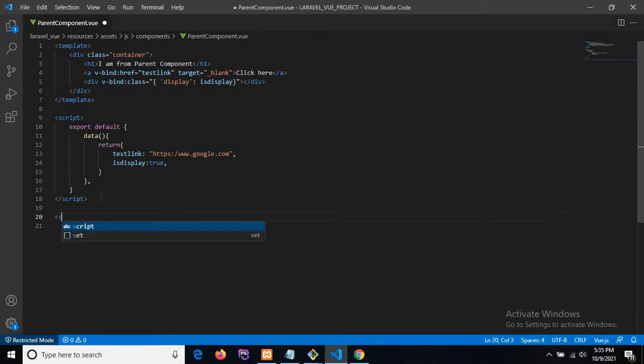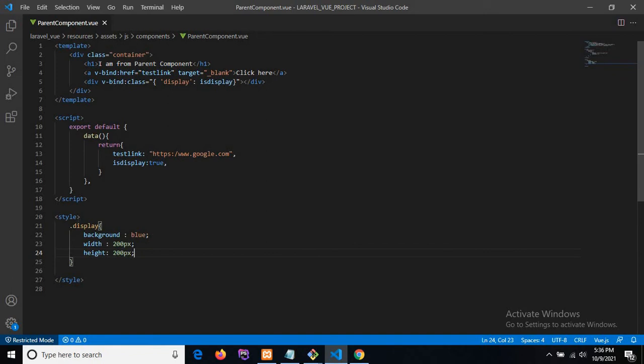Also we need to add the style tag here for applying the CSS. For the display class we need to add some styling here. I'm adding a background color for the div element. Also we need to add width and height for that element. So I'm adding the width attribute, and also we need to pass the height.